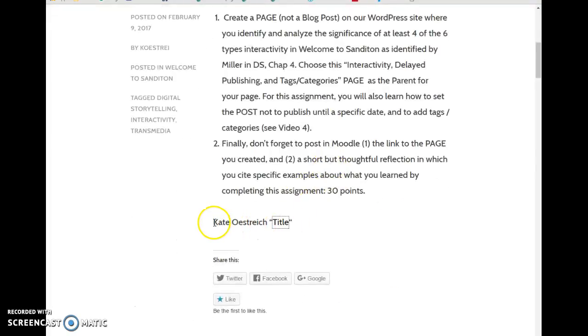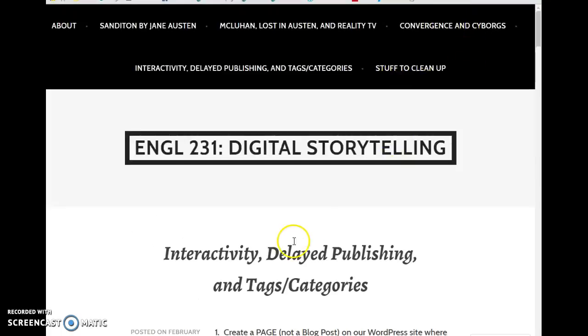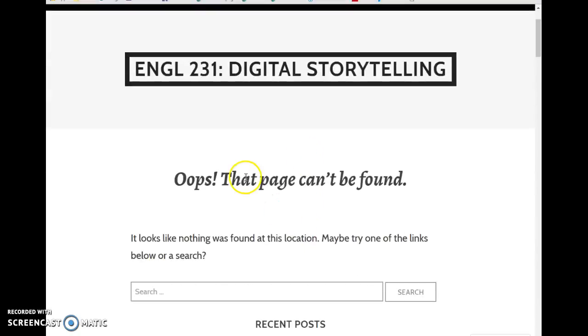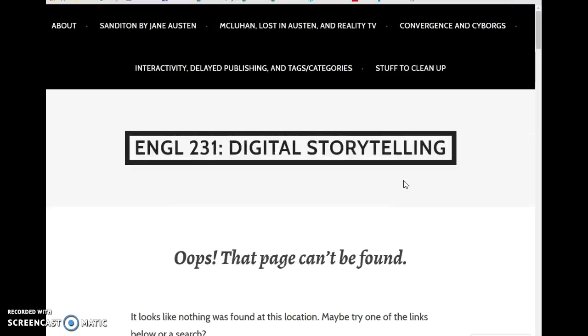So I've signed out. I'm not signed in as myself anymore, so I'm looking at this as if I was a regular person, not an administrator. And when I click on the link, what I get is this. It's an error. Oops, that page can't be found. Because we have this scheduled to not publish until Sunday. And so that's what you should see too when you finish this assignment. So you do have to remember to always double check your work, because we can all make mistakes. All right, well, good luck, and happy blogging.